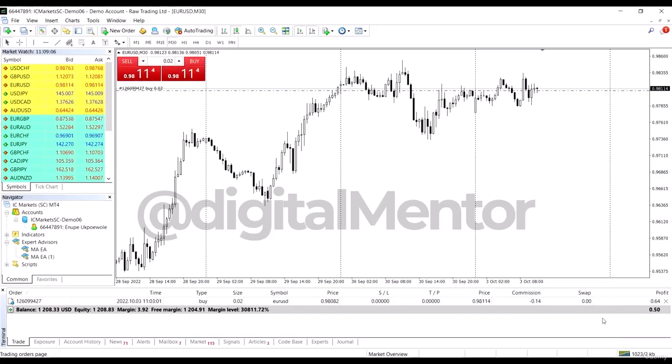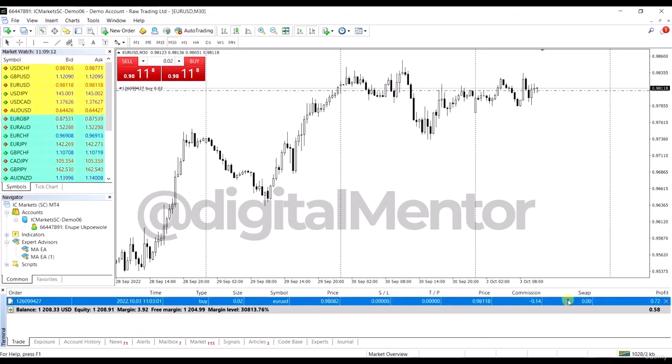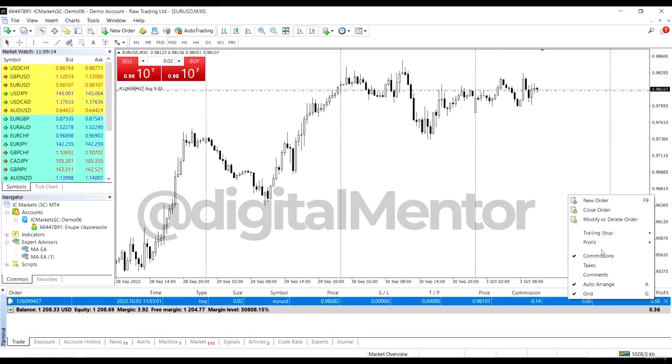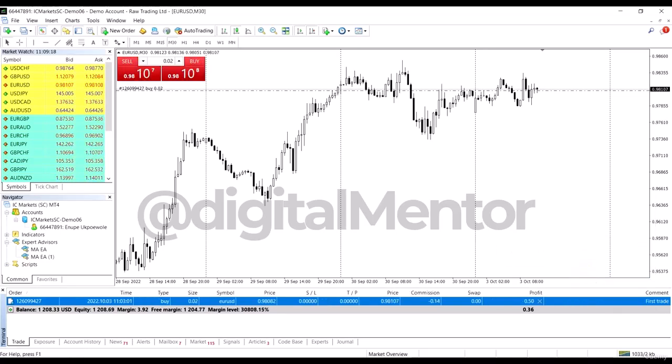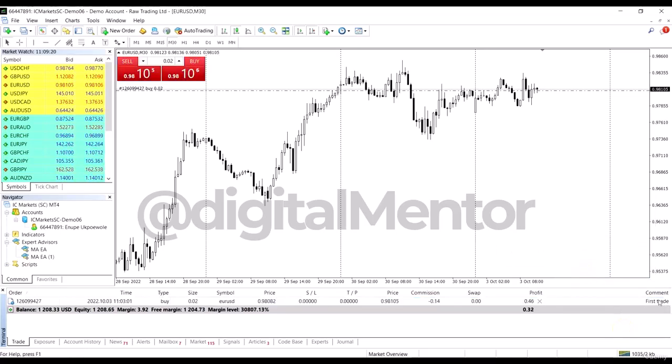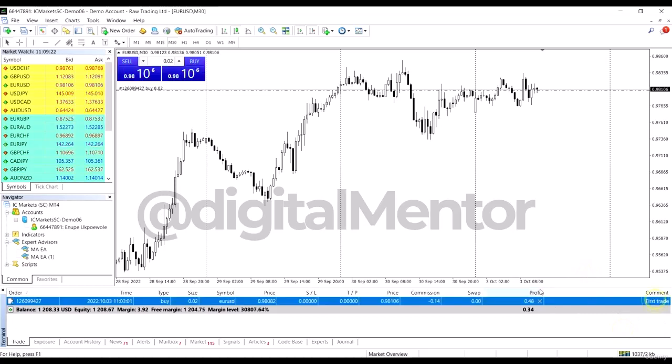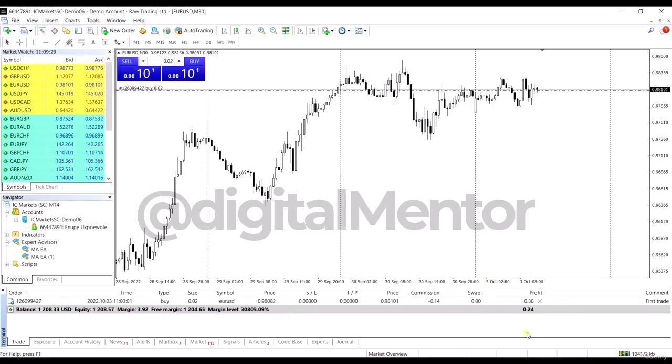And then I remember we had a comment. Okay, we had a comment, but I can't see the comment. So all you need to do is to come here, right click, and then you see where it says comments, just click comment. Now you see that our comment section has been opened and we can see our comments here. First trade is the comment. You can use these to just adjust the sizes.